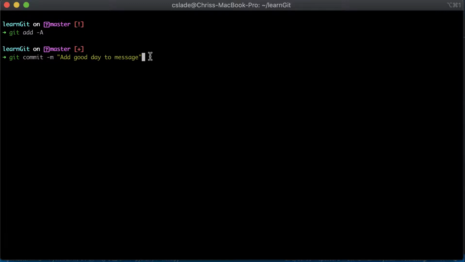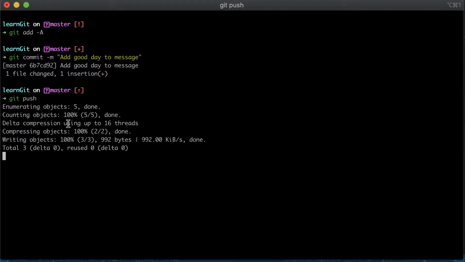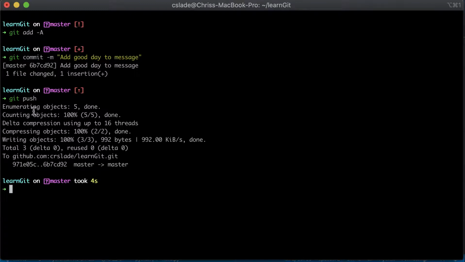So you go ahead and make your commit, and now once again, that's only on our local repository. We need to push this up to github.com, so you do a git push, and you might have to enter in your username and password if you're doing HTTPS, but since I have my SSH key set up, it went ahead and pushed it up.